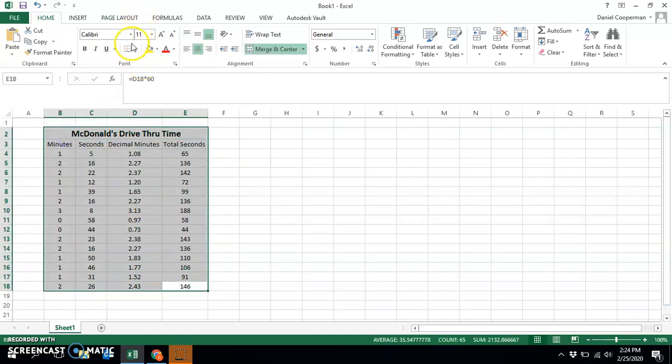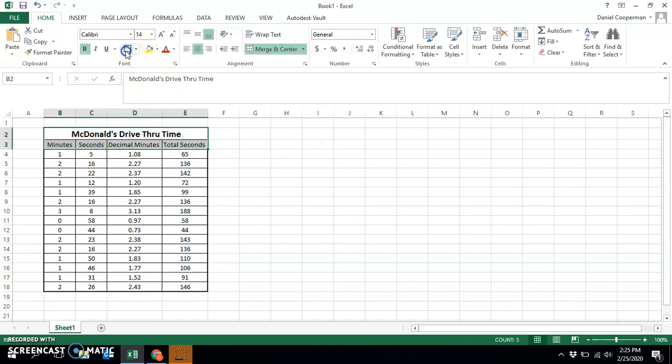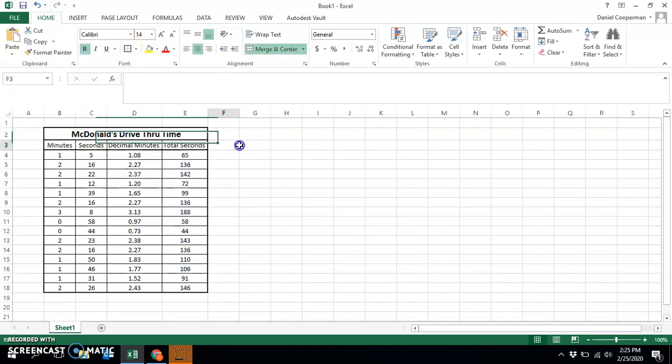nicer borders. So I'm going to go over here to borders. I'm going to do all borders. Maybe give it a nice thick border, maybe give it a few thick borders inside, and that looks good to me.